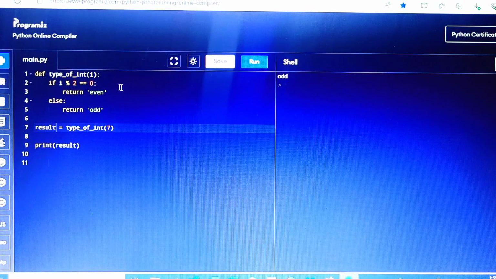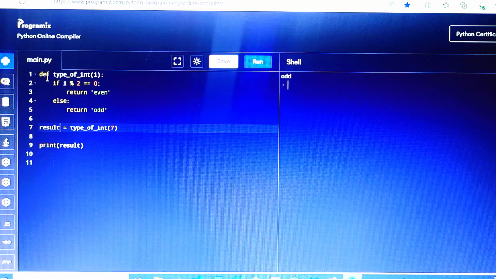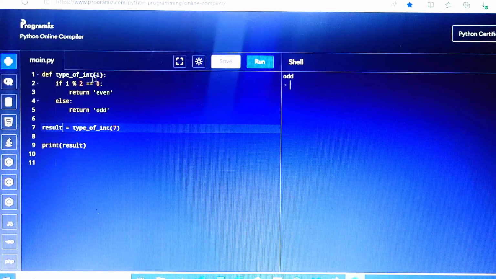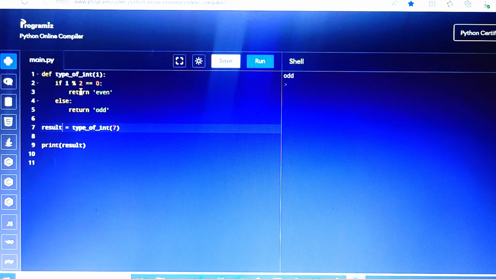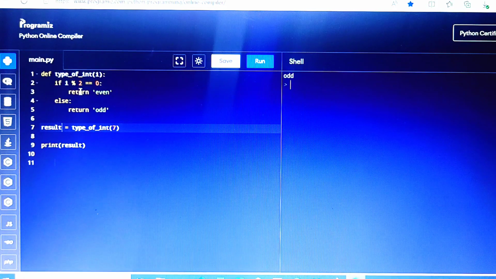And this is our last if example. This is the if, else, and return. Okay, def type of int i: if i remainder 2 equals 0, return even, else return odd. And the result is a type of int. I put a 7, so we have an odd, but we can put anything. Let's put an 8 this time, and the 8 is even.